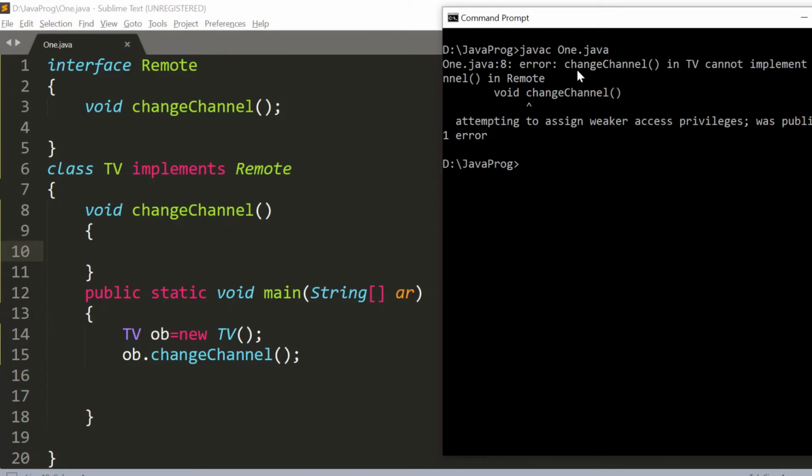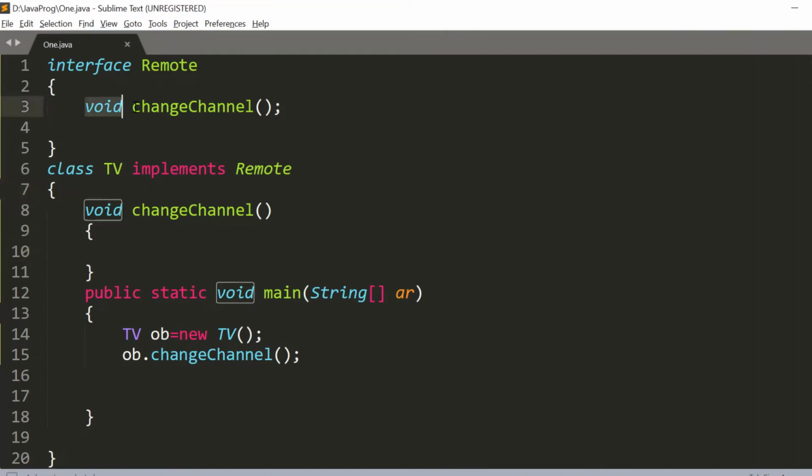What is it saying? Change channel in TV cannot implement change channel in remote. Attempting to assign weaker access privileges; was public. What does this actually mean? It means that all methods which are given within this interface are by default public. Even if you don't write it, they are meant to be public. You may write public before it, but even if you don't write it, it is termed as public. And once any class tries to redefine this method, it was public in the interface, and now in class TV it is given a weaker access. Weaker access means it has default access because you did not provide it.